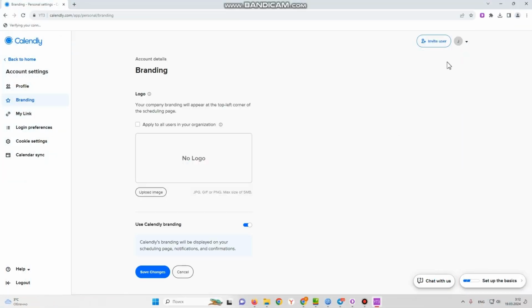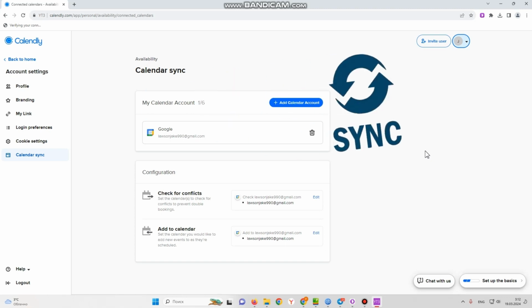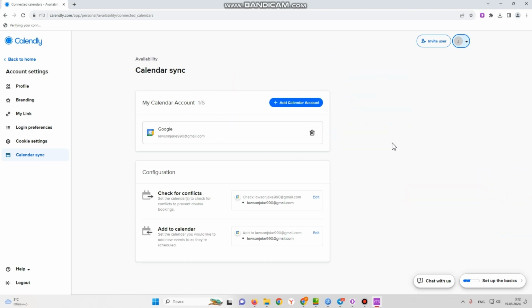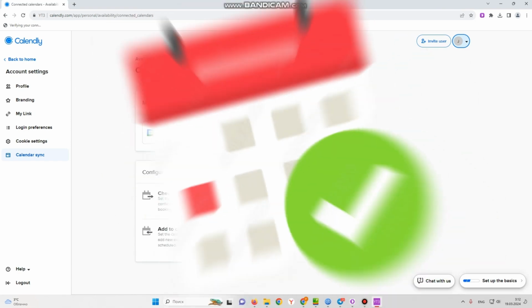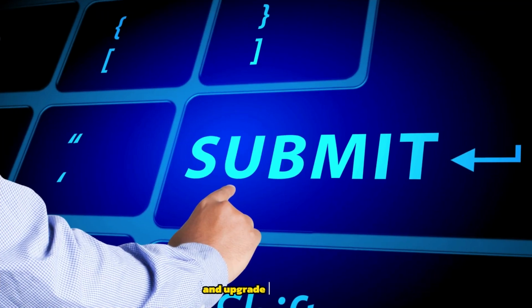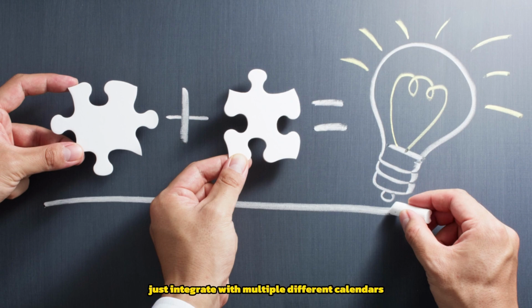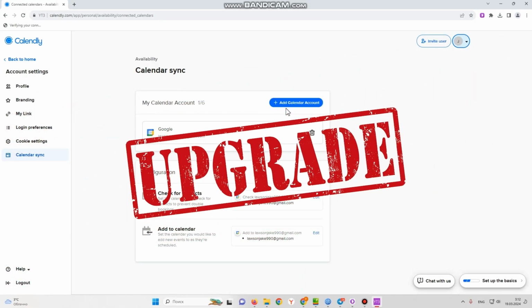Then you have your calendar connection. Over here, your calendar sync. Now we can sync this with any of your pre-existing calendars. If you want to do it with your Google account, you can also click on Add Calendar Account, and we can just go on ahead and upgrade our program. And you can integrate with multiple different calendars, but I don't need to upgrade right now.